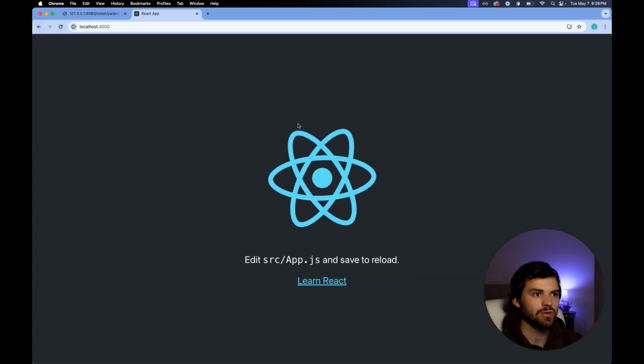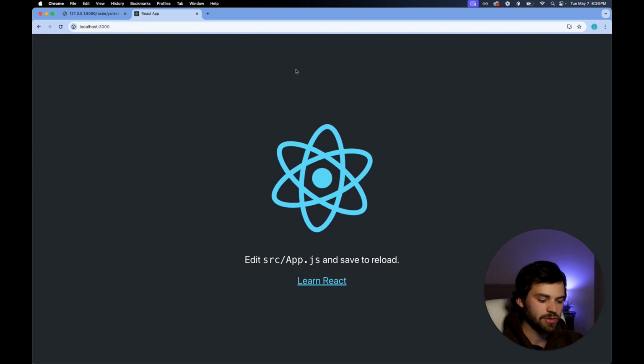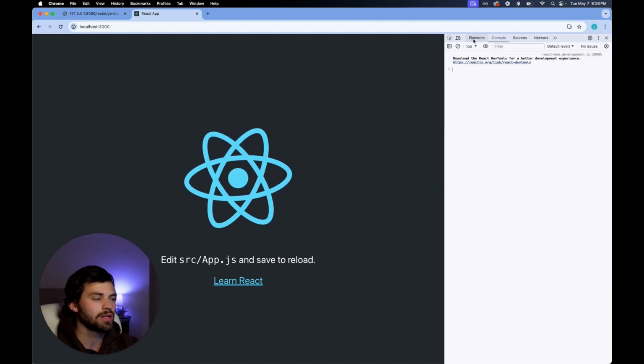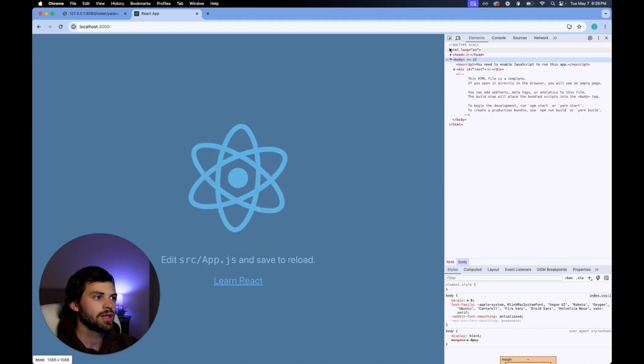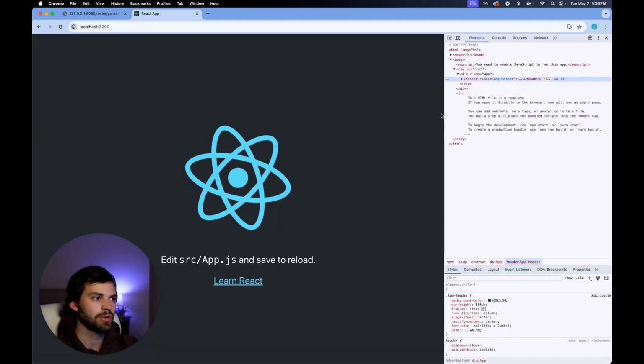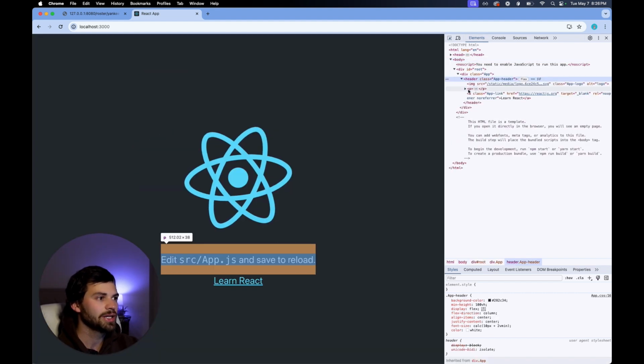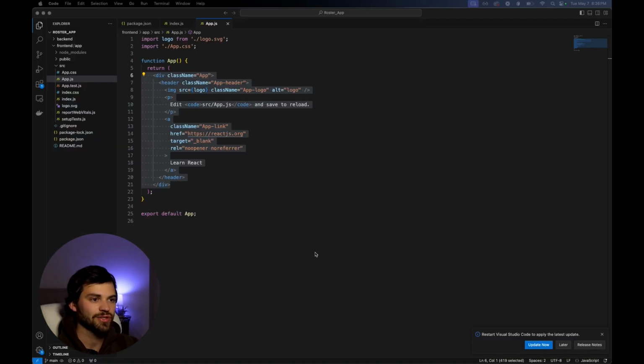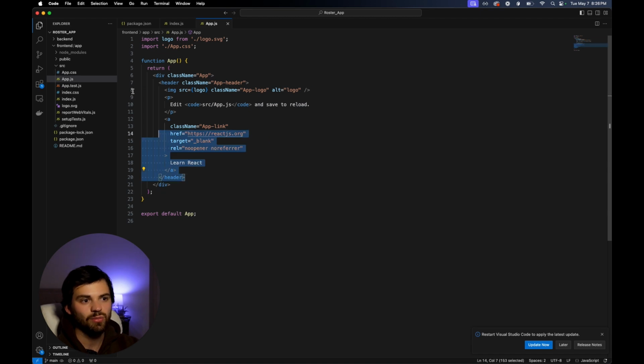Now, if we go into our website and do Command Option J, we're going to see that our console is opened. And if we go over into Elements, and then we click on, let's say, this block here, you'll see that we have our header, our image, our p tag, our class. And if we go into our Visual Studio Code editor, you can see this is more or less exactly what we have in the web page.